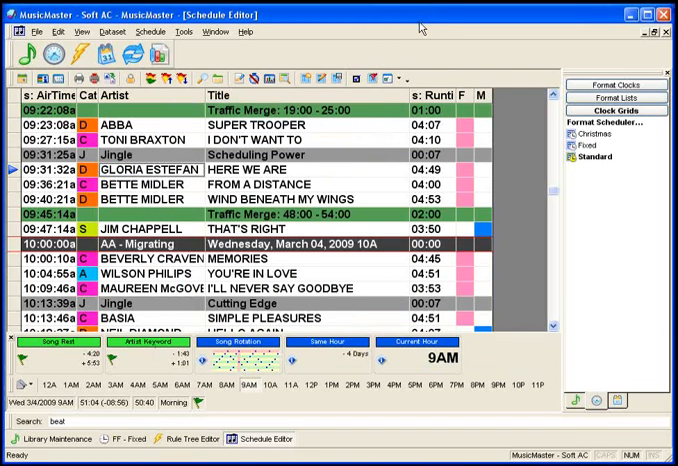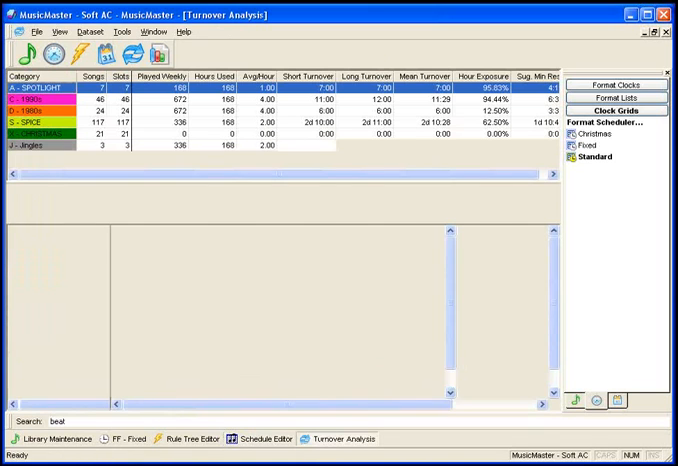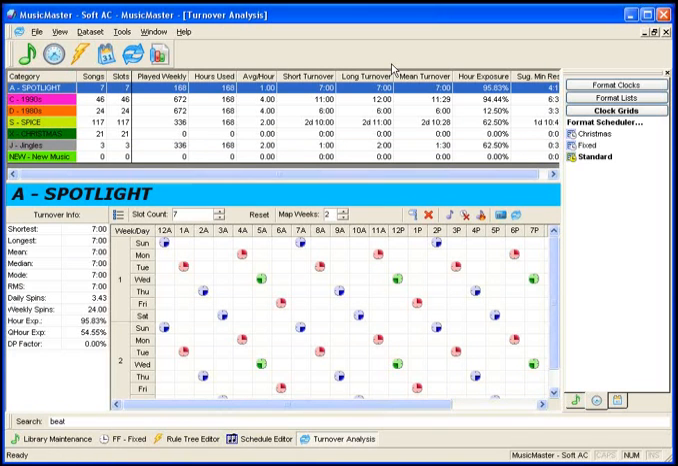Now, we have 5, maybe 10 minutes left. What I'd like to do is talk about a couple of other areas of the software. And first off, I'd like to open up Analysis. Analysis gives you a couple of chunks of information. The top part of the screen is going to give you statistical information about the individual categories.